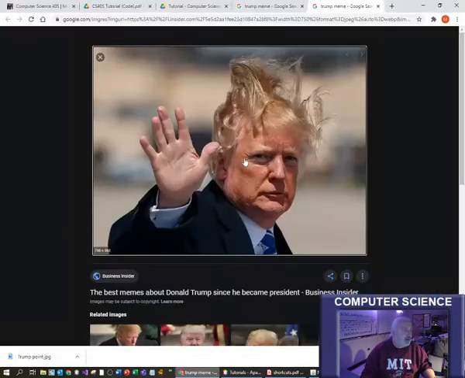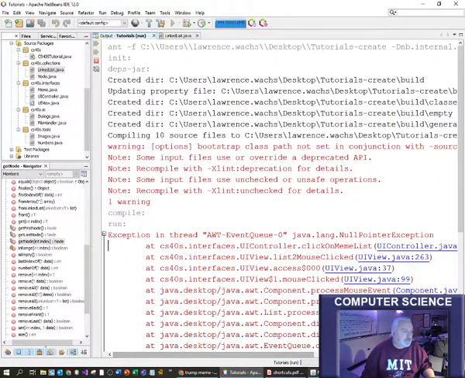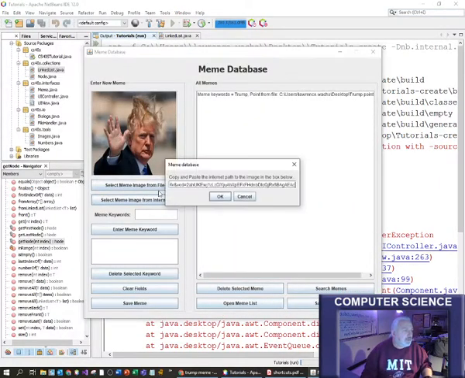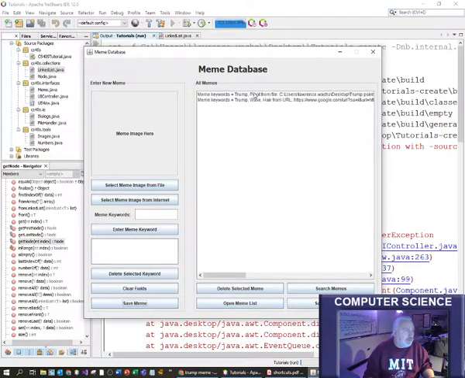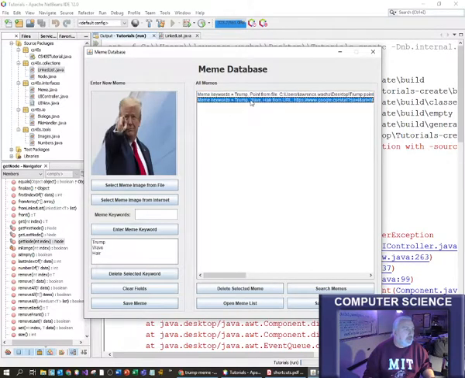Let's go back and make sure I got that image address. Oops. Let's put it in from the internet. Let's put in Trump and wave and hair. We'll save that meme as well. So I got the one that I have from the wave one and the one that's coming from the file.